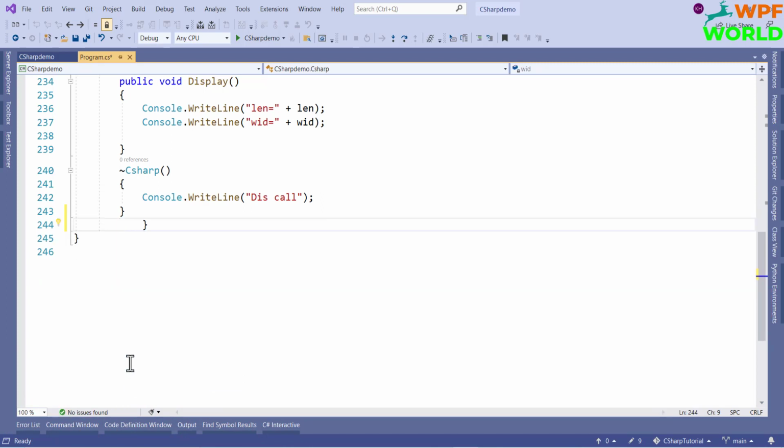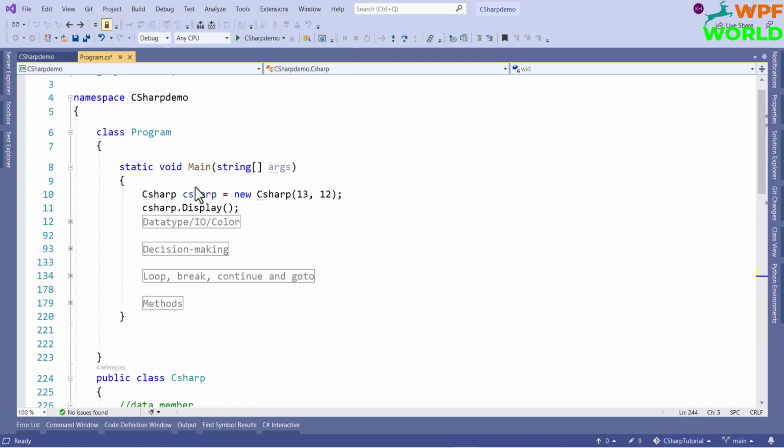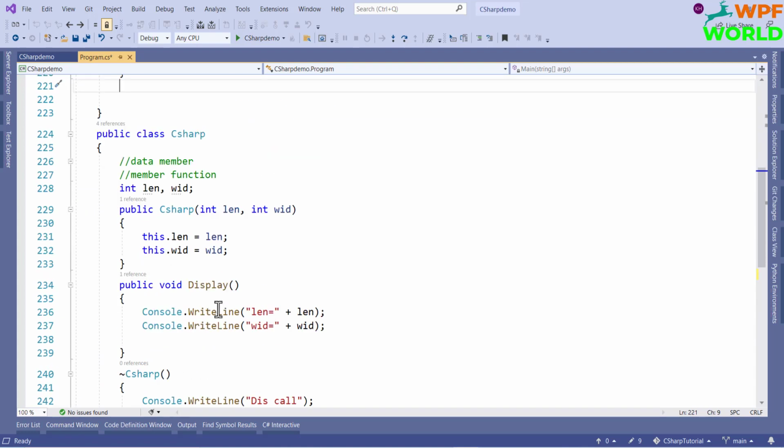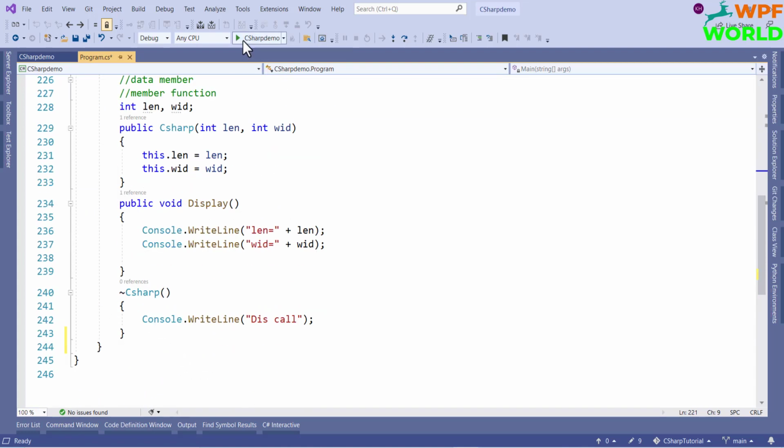Now the question is when is the destructor called. Destructor is called when the program terminates or the object comes out of scope. If you can see here, we have created the object here. After this brace, this object will not be accessible and it is out of scope. That's why after this it will call the destructor. Now let's run and see.